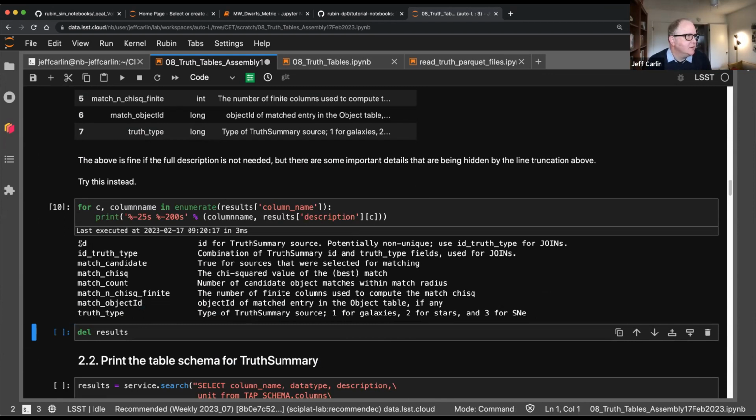this contains an ID for the truth summary source, and then it has an additional ID that this is actually what you want to use to join on, because this combines the truth summary ID and the type of source, and so that makes it a unique result. And then this is just a flag. The match candidate is a flag that just flags sources that were selected to match.